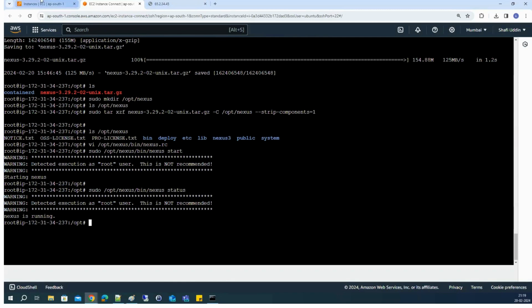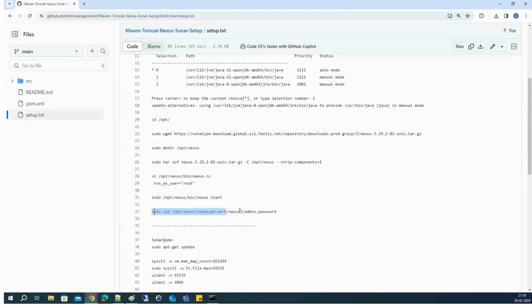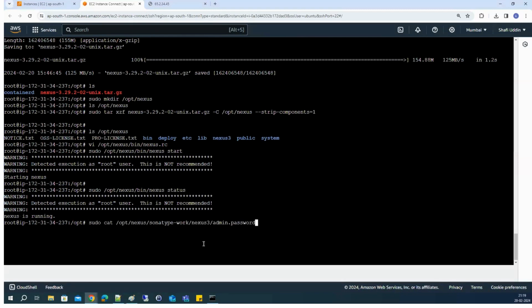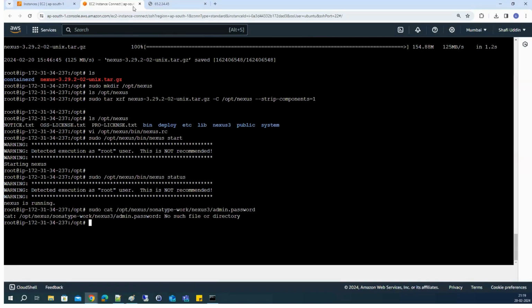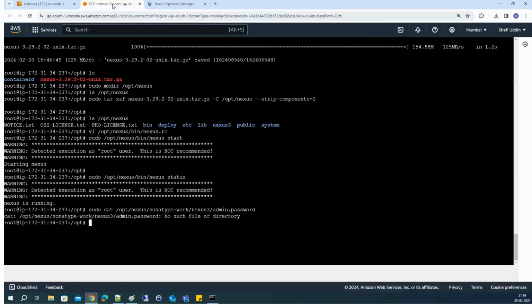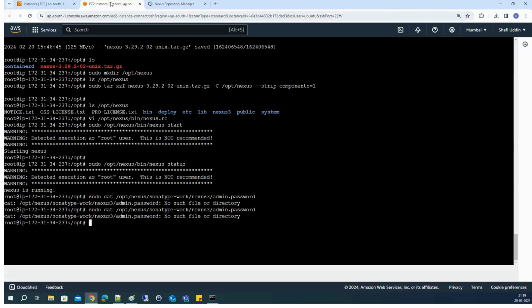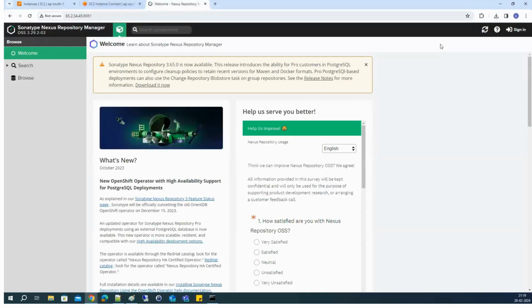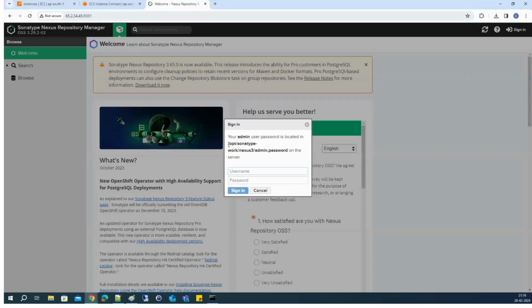Where the Nexus password is located, this is the location: opt nexus sonatype-work nexus3 admin.password. So please note down the password at some location. Okay, still it is loading. Let's see, it is loading now. We can get the password once it's properly loaded, it will be generated. Yeah, this is the location.